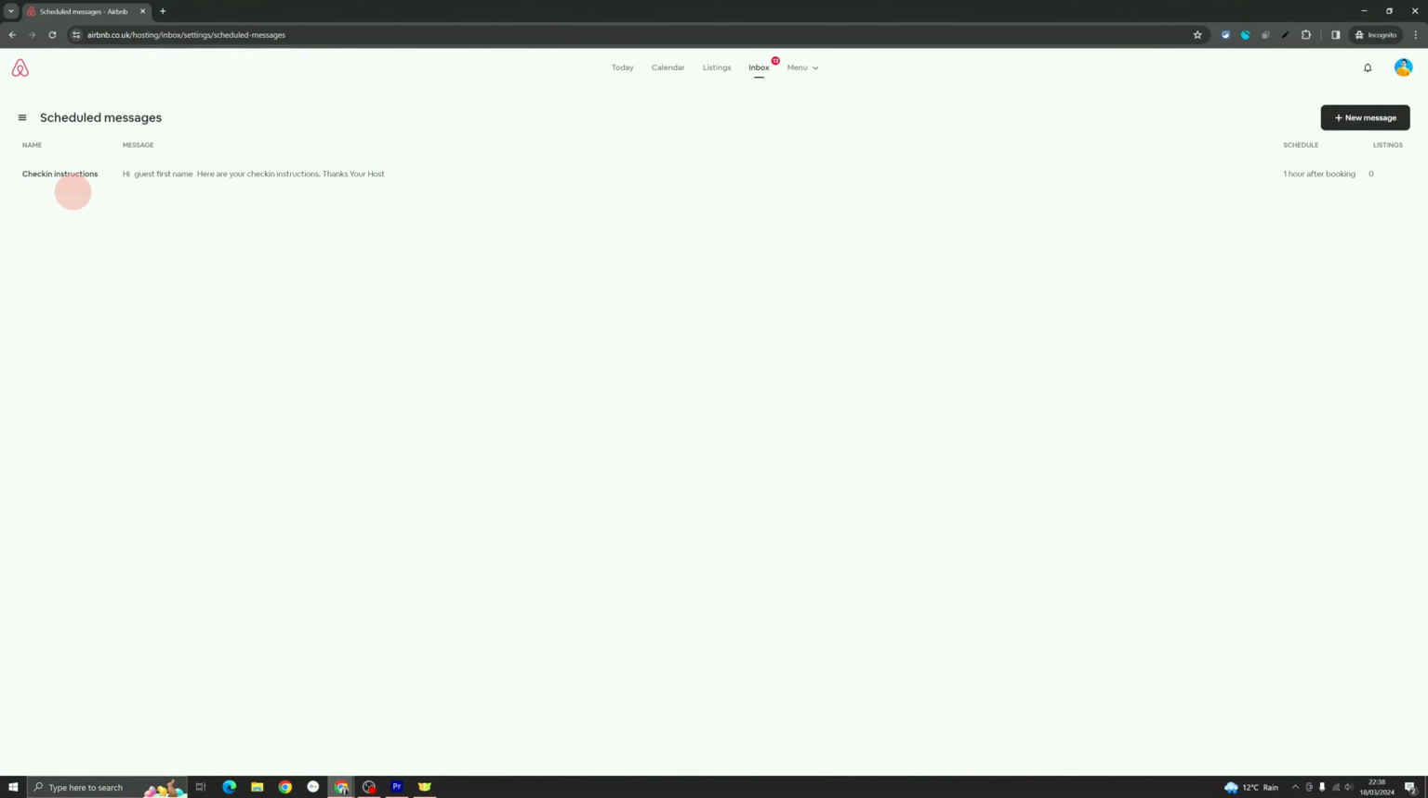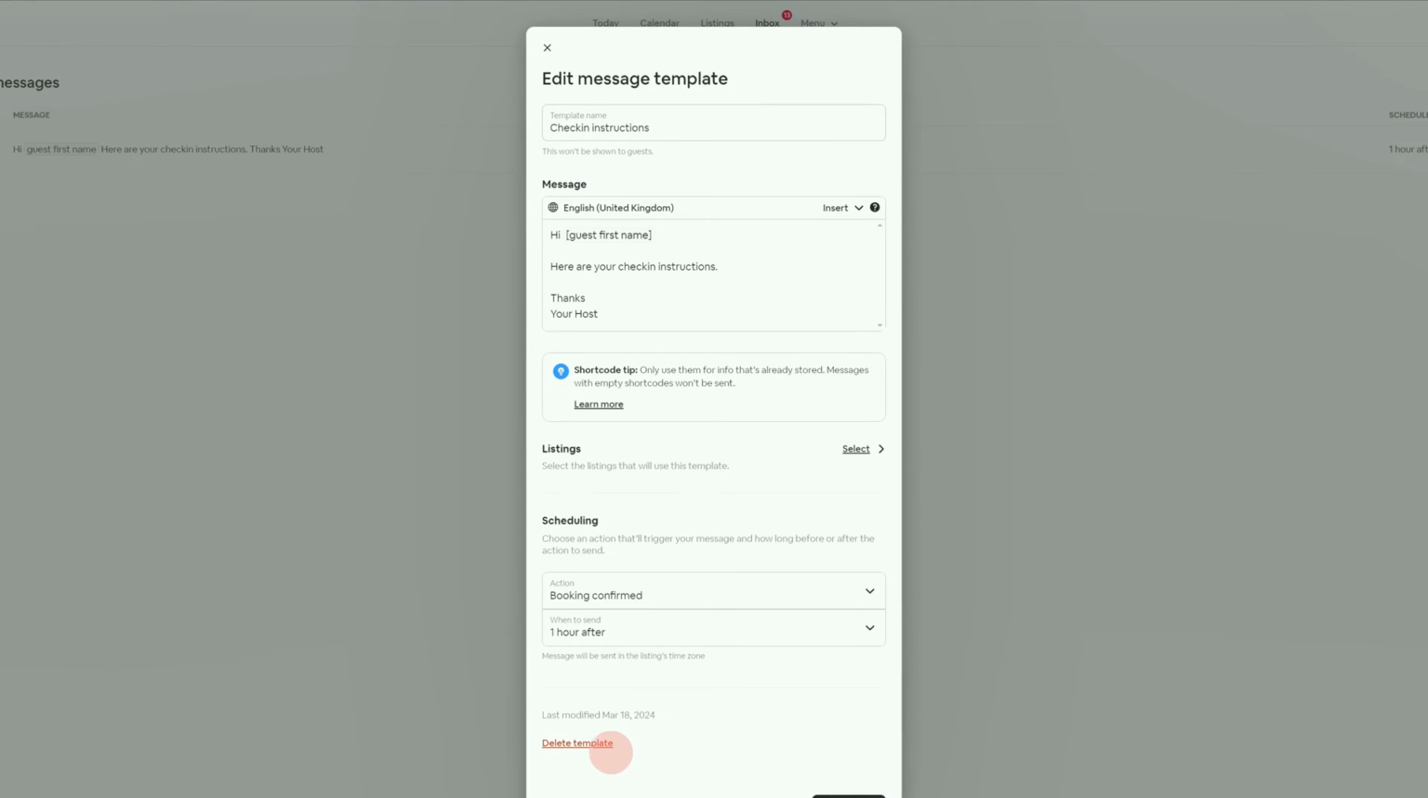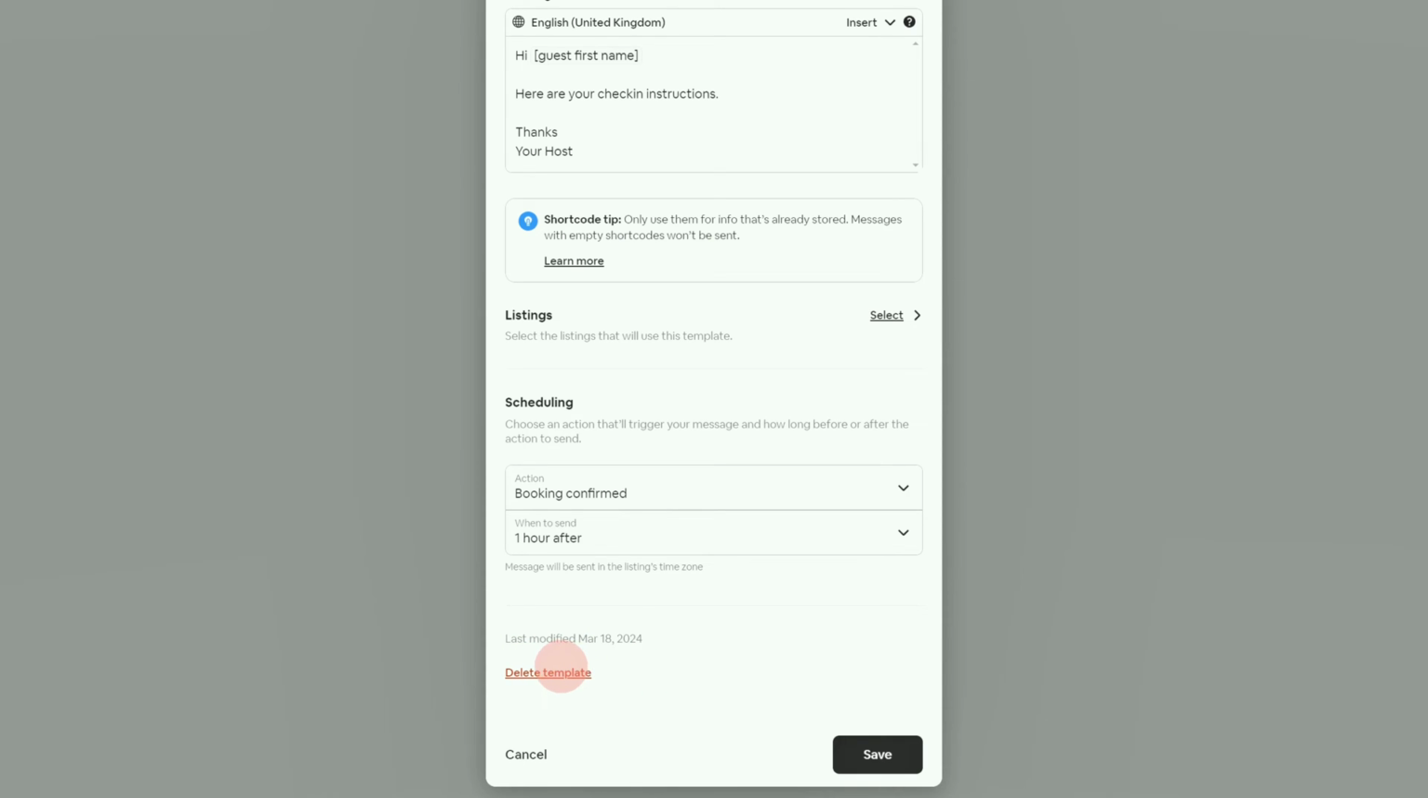After that, this message will be sent to every booking that gets confirmed, and it will be sent 1 hour after that. If you want to change it, you can just click on it again, and delete it if you want to delete it from here. There are a few other options here. So for example, instead of booking confirmed, you can say check-in.